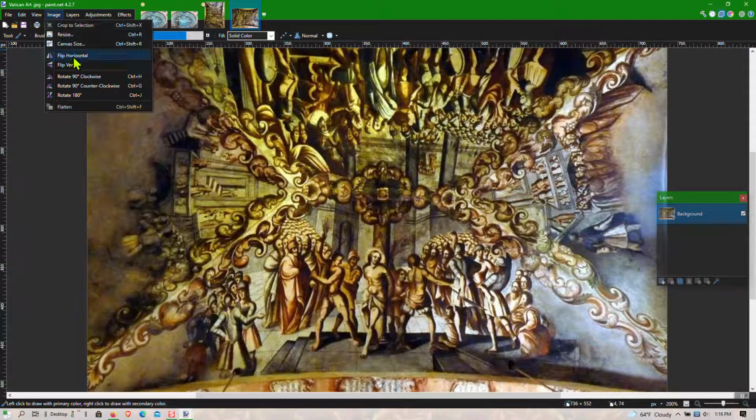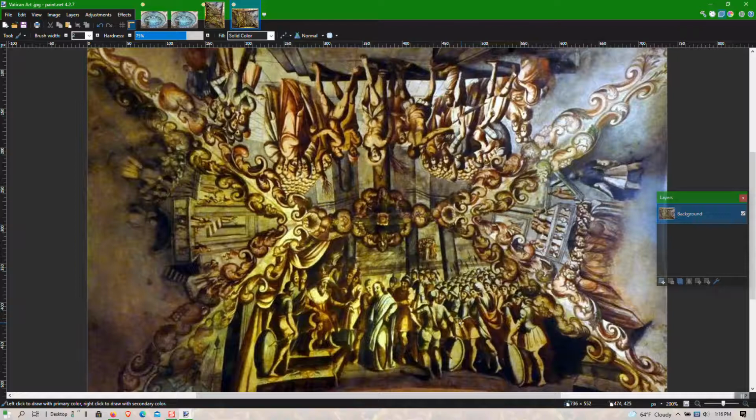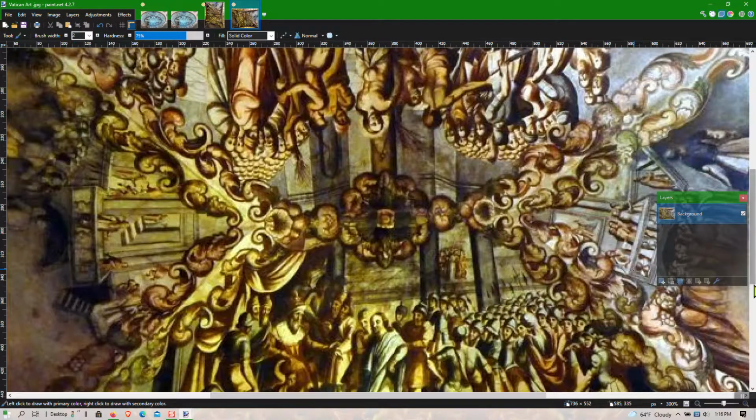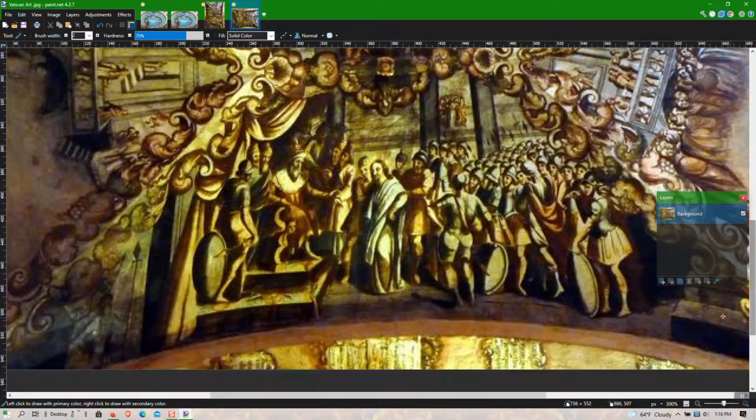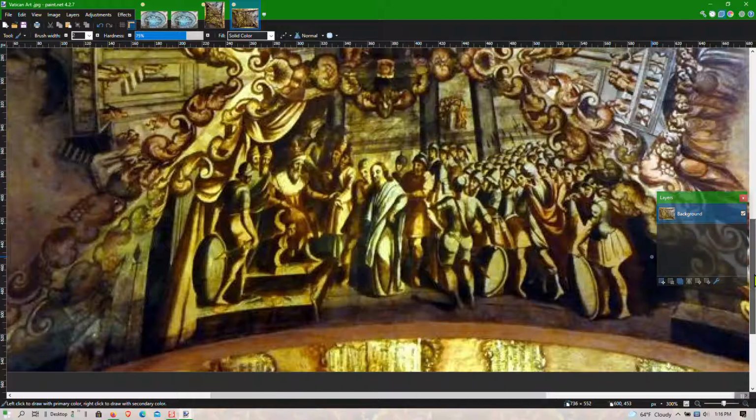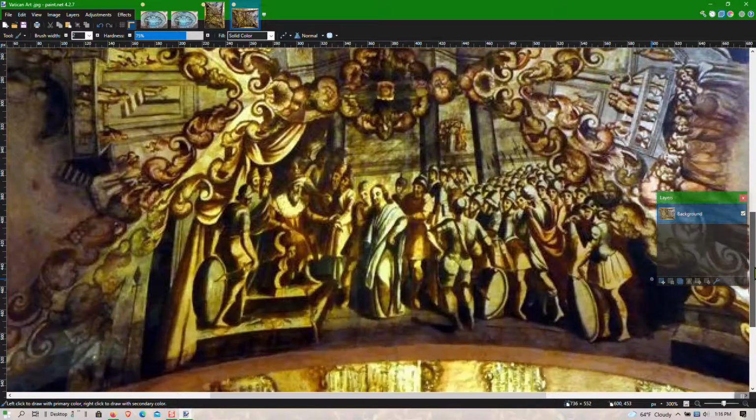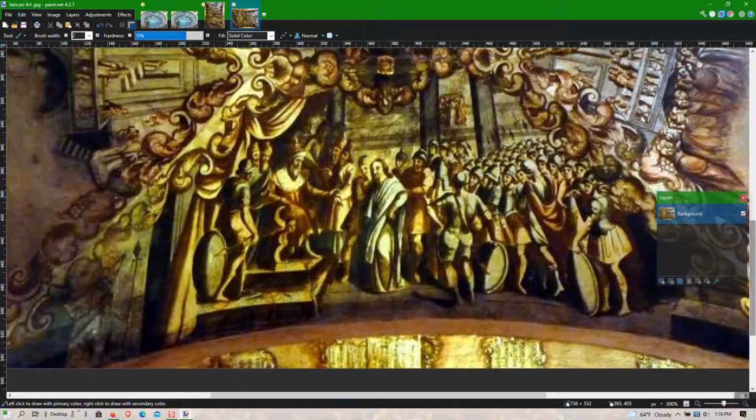And if we flip it vertically, there's another scene on the other side. And this looks like where he's being brought up here for questioning, being persecuted here by the Pharisees and Sadducees, the Jewish leaders.